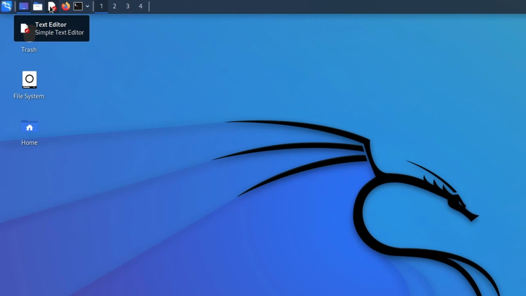Following that, there's the text editor. Their themed Firefox is the default web browser, then a terminal emulator, and a couple extras: a root terminal emulator and PowerShell as well. Then we have 1, 2, 3, 4 signifying the different virtual desktops you have available. On the desktop background, you have trash, file system, and home for the home user's directory. File system leads you to the root directory.